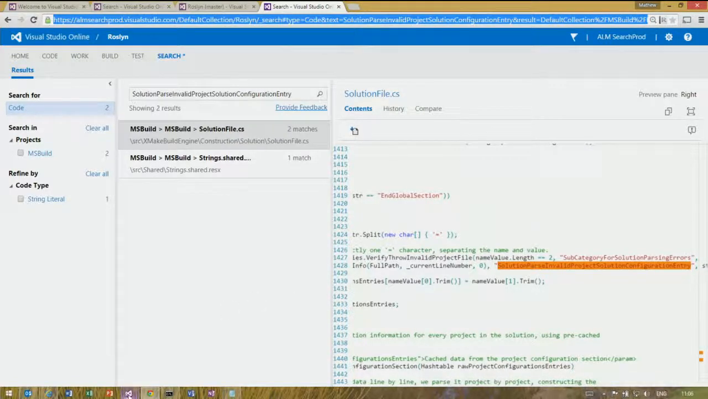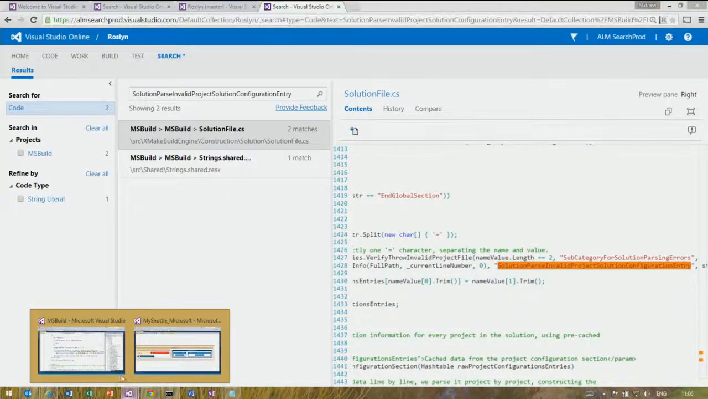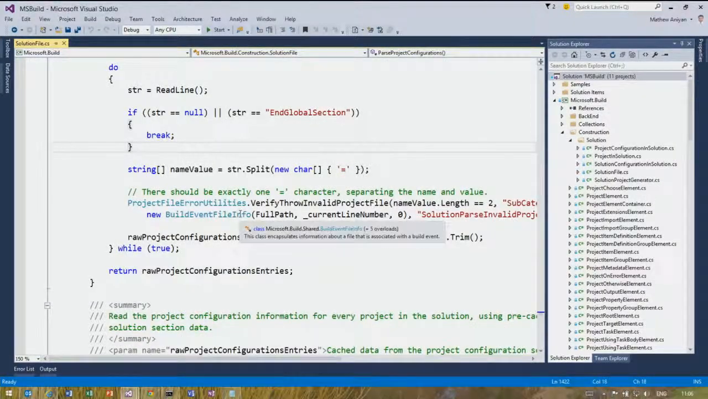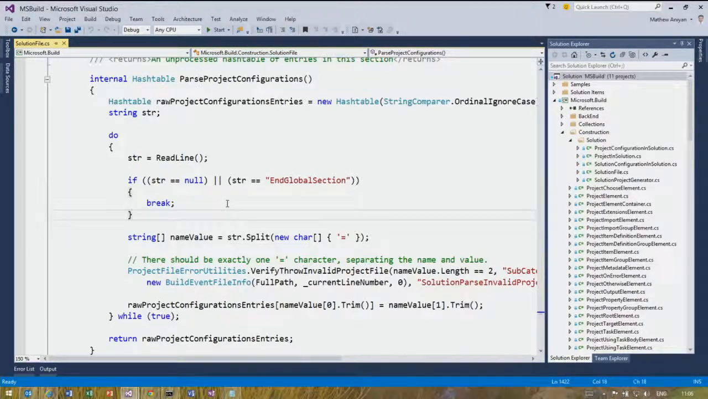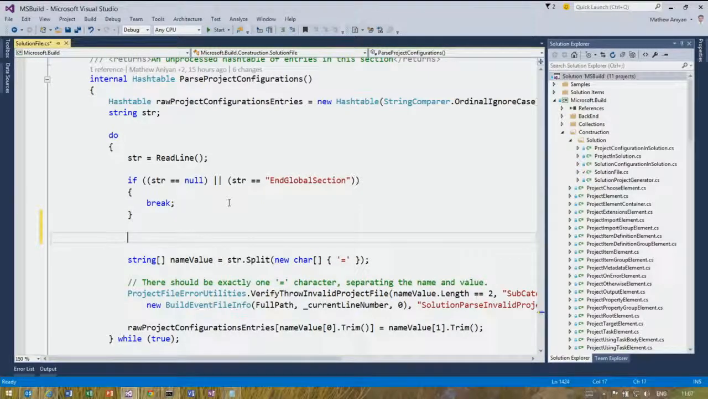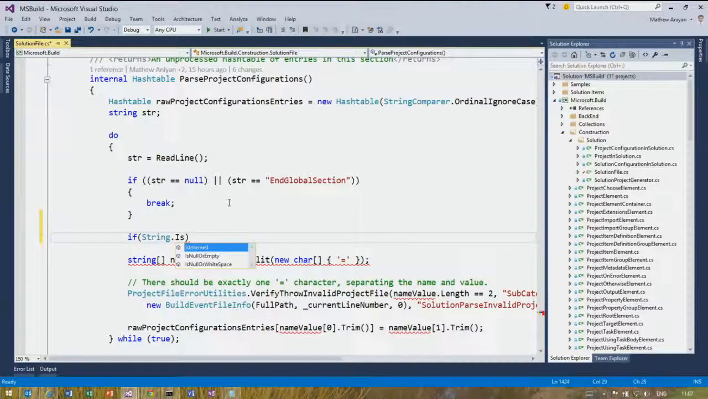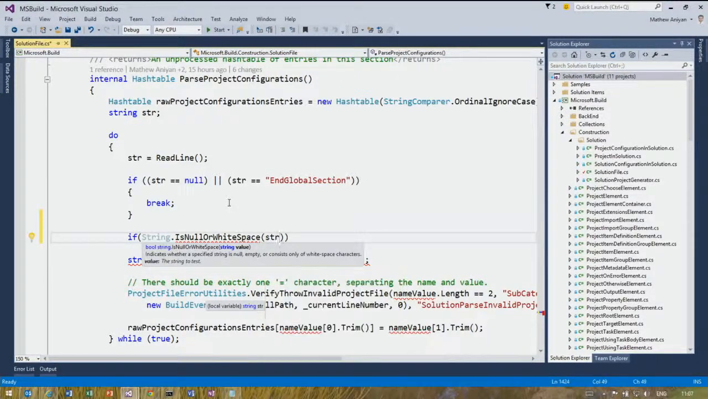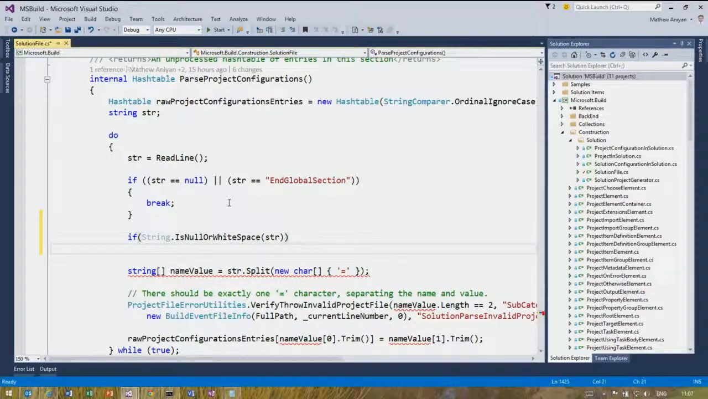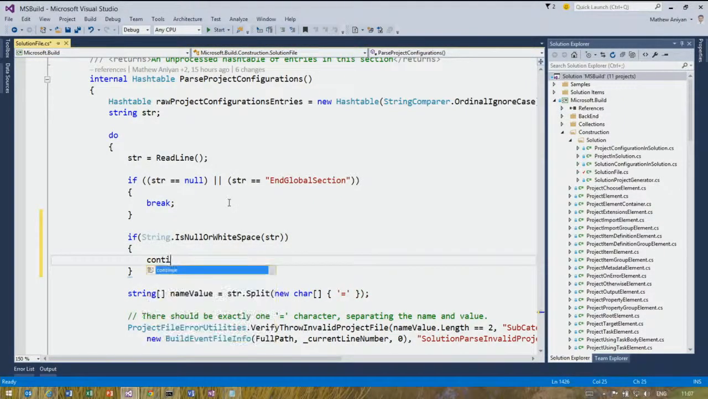Let me go ahead and actually make this change in the code base. So I have the same method open here. I'll just add another entry here, which is: let me just continue. If there's a null or white space, just ignore it and go to the next iteration. I'm not yet committing the change. I've saved the changes here.